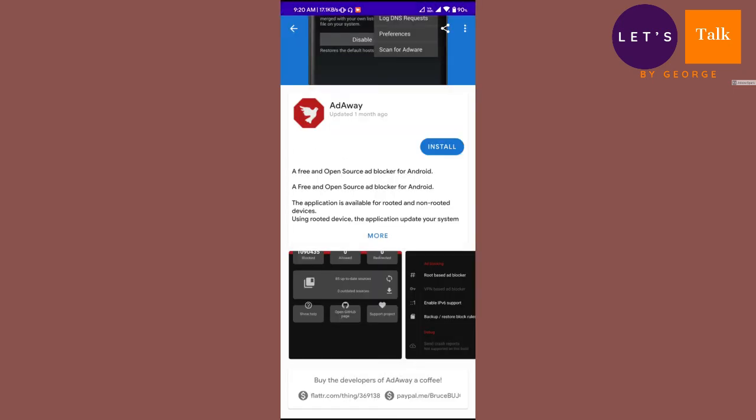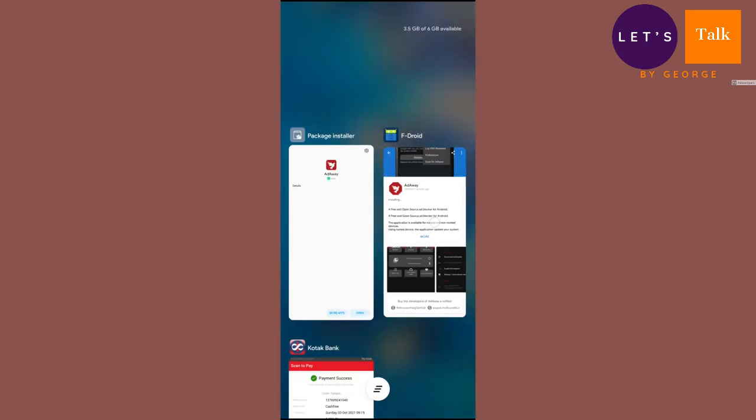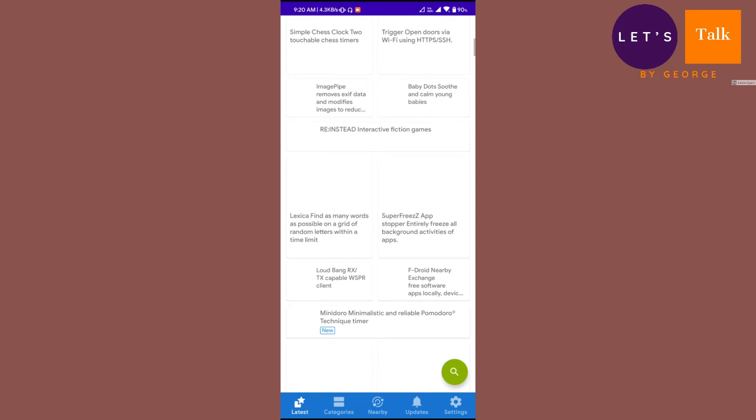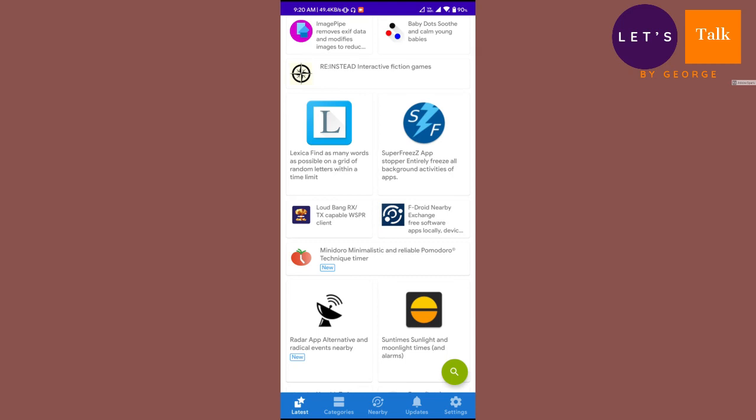So the application has been installed. Again, you will get a scanning thing like this. No worries, there is nothing to worry about. Click back, go back again. Let's have a look if we have any updates. No. So this is how you install an application using F-Droid.